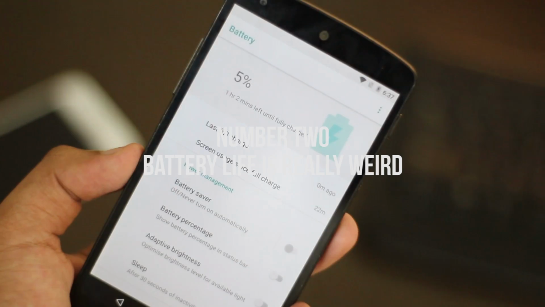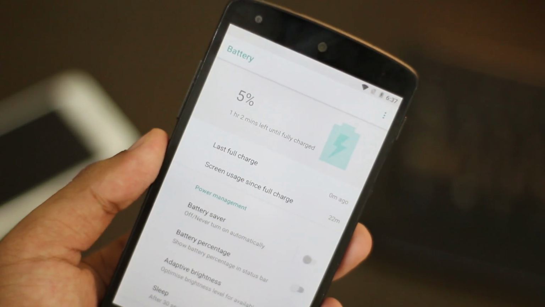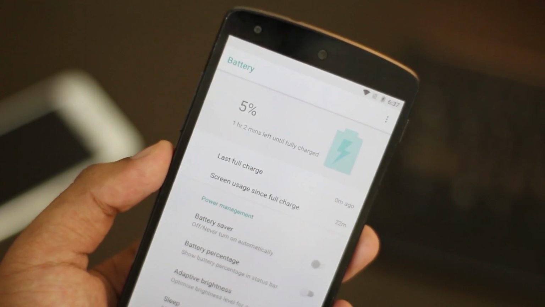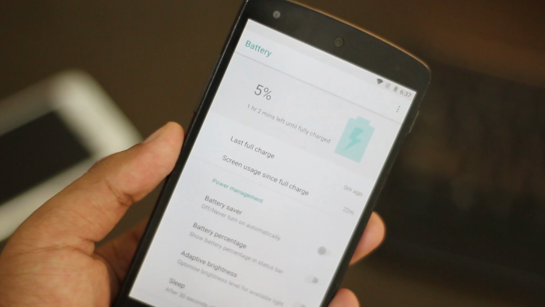Number 2. Battery life is really weird. I left it on idle for about half an hour at 60%, and I come back and see it just overheated really bad, and the battery dropped all the way down to 15%. So yeah, crazy battery drain, but again, not a surprise.